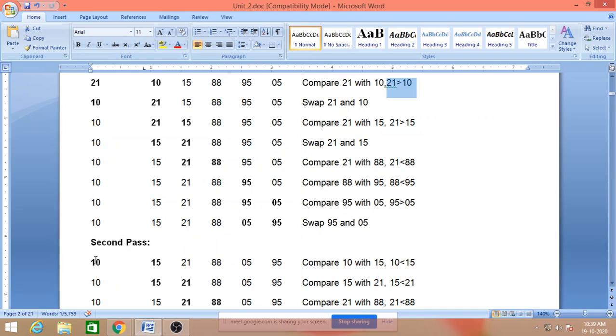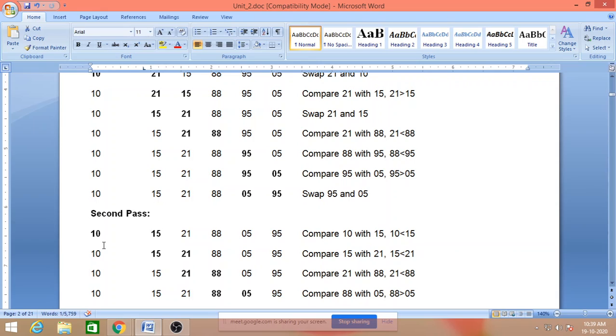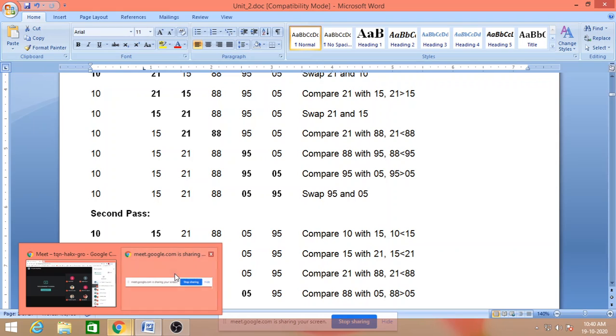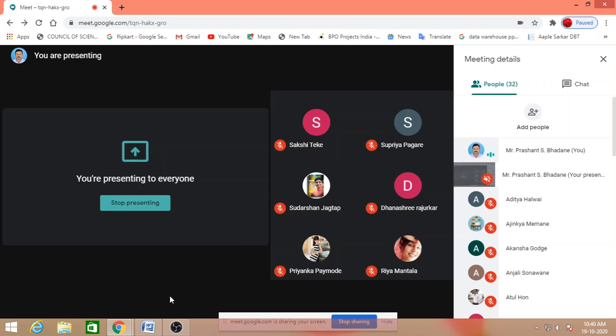In the second pass, once again the same procedure is started. Compare 10 with 15. Which is big? 15. That's why there is no change in the position of 10 and 15. Same once again, compare 15 to 21. Which is big? 21 is big and 15 is small. That's why there is no change in position.